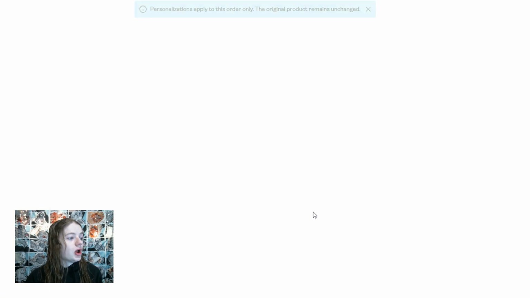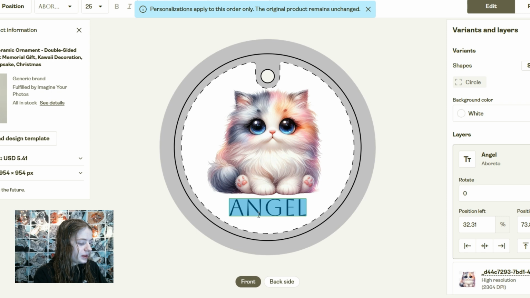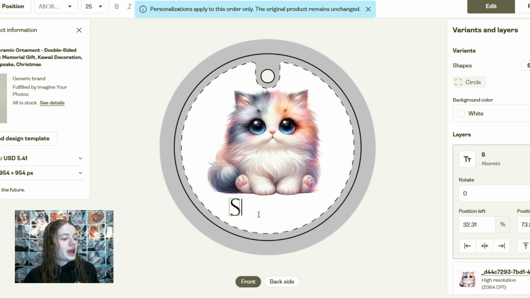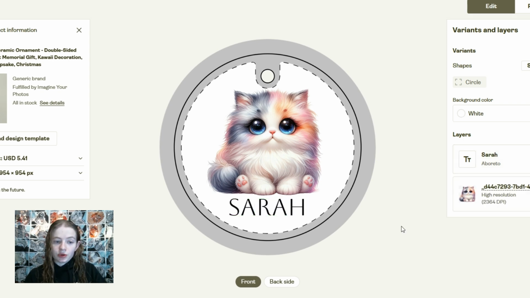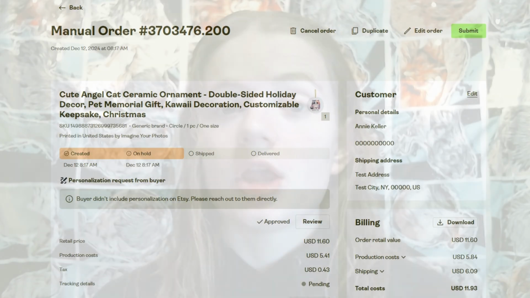Once you've gone to Review, you can make any changes that you need to this product. Say the customer ordered a different name. And then once you're happy with the changes you made and they fulfill the personalization request by the buyer, you can click Approve Personalization. This does not submit the order to production. It just saves it. From there, you'll be able to submit the order to production. But first, let's talk about how this whole process works.